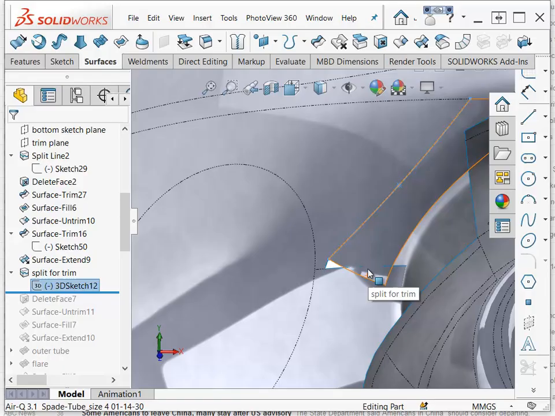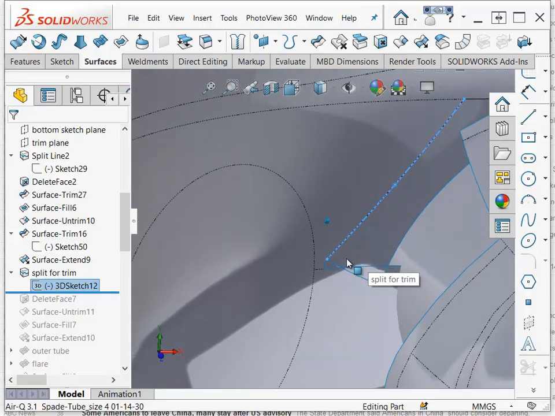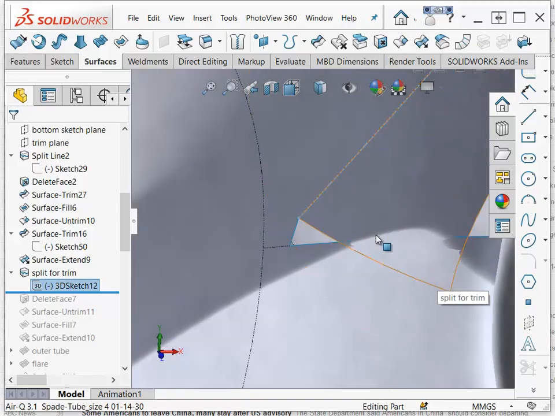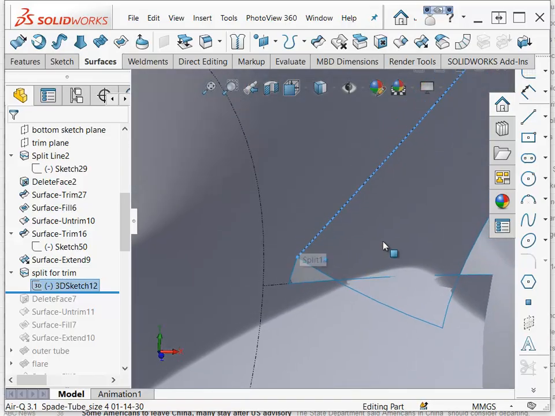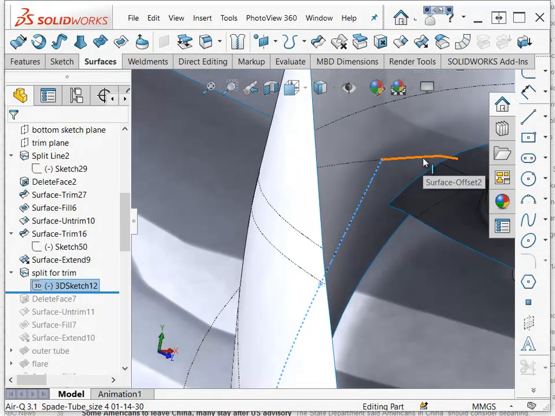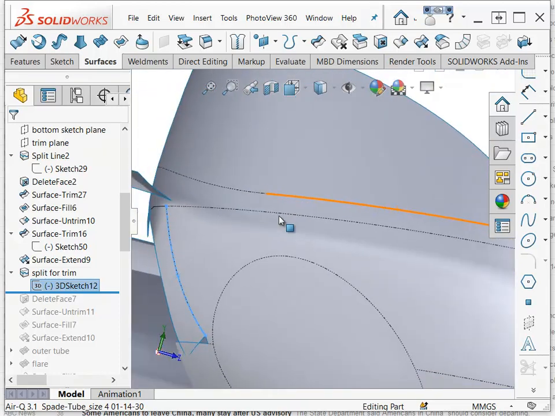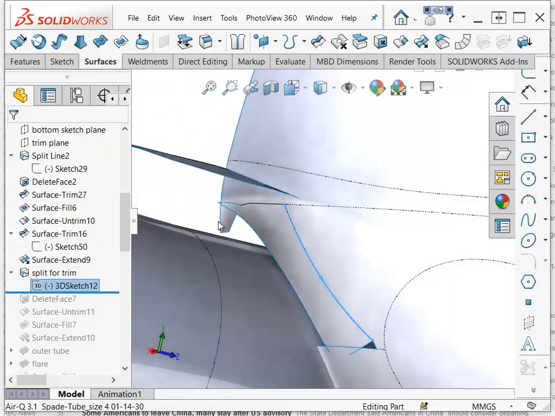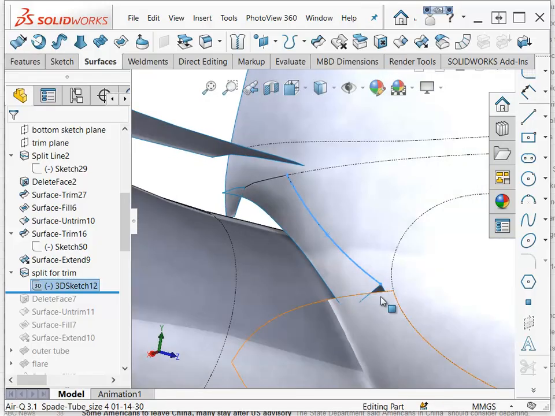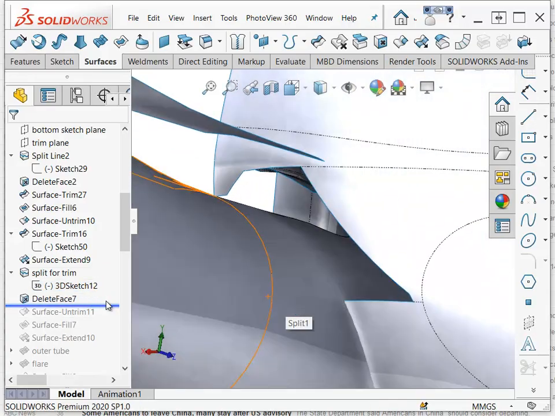You can see that the extended surface that I used just created some really bad geometry. We got an overlap down here, we got a gap down here, and it's just not kosher. Up here, there's a non-tangency. There's some more ugliness in the back. So I used this 3D sketch to split out part of this face that I want to get rid of, and then I used the delete face to get rid of that.